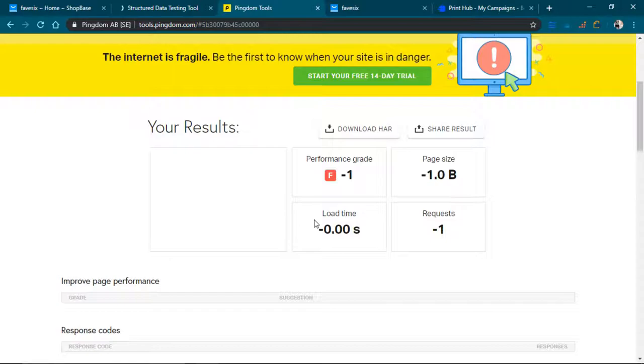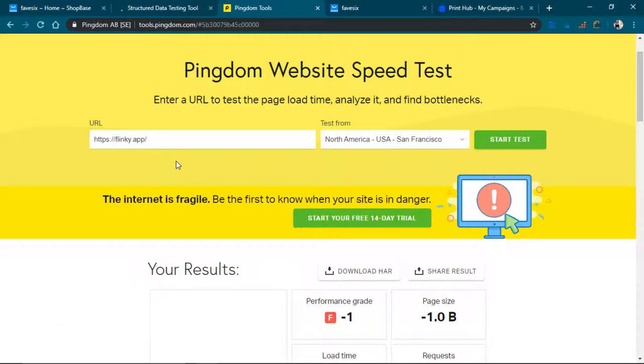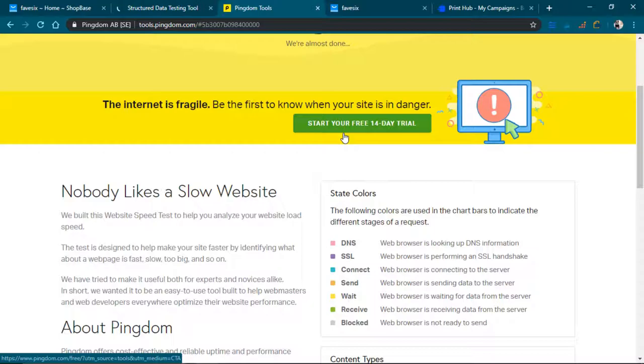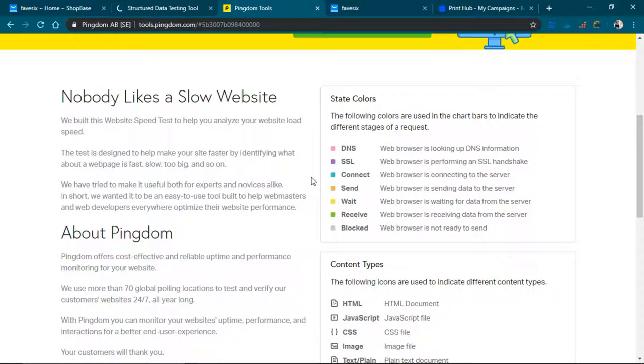OMG. That's not even a website. I spelled it wrong. So it's Linky.app. You should check it out, by the way. It's a page builder, but for mobile, it's like really easy to make websites on your phone. Not necessarily websites, just landing pages. It's a landing page builder.